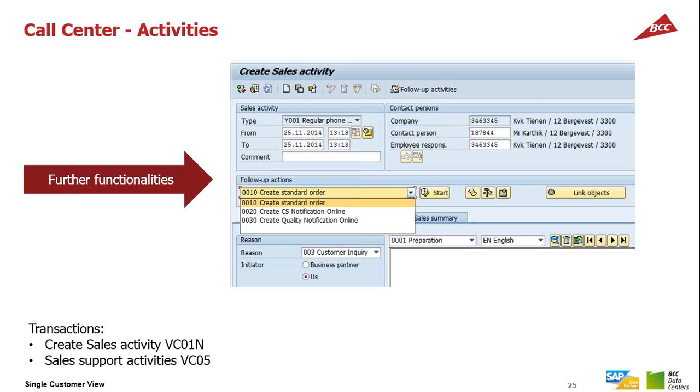The follow-up actions might be a regular standard order. This might be a customer service notification if we have the module in place. So we may start the planning for the service. The customer uses this activity to register and plan calls and also to report them. We use the standard SAP reports for checking the results of the phone calls, and we use SCV for order entry.